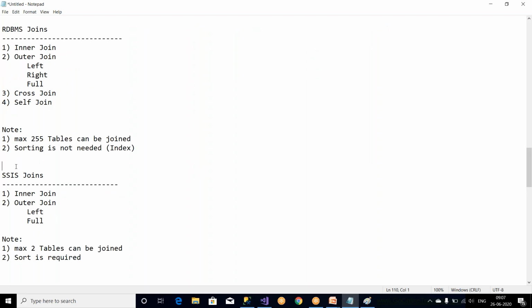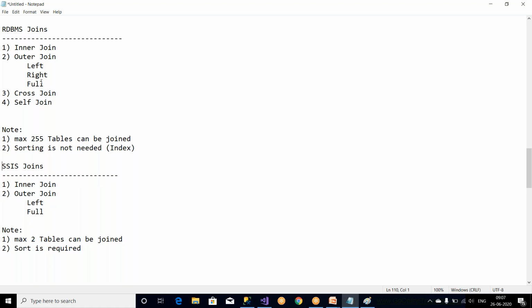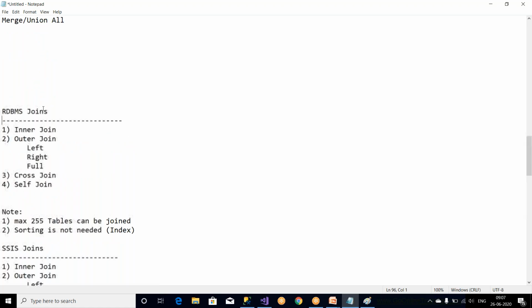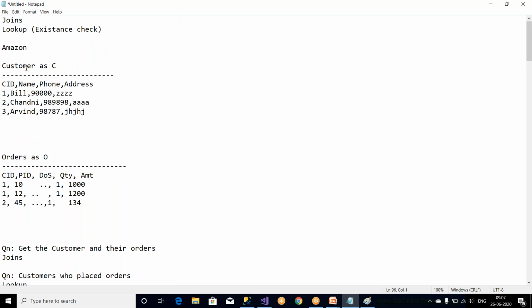Whenever you have RDBMS joins, you make sure that whatever joining predicate you're using, here I'm using C dot customer ID equals O dot customer ID, is on indexes. Clear? If you don't have proper indexes, then definitely you will have a lot of performance issues when you have a lot of data in these tables.